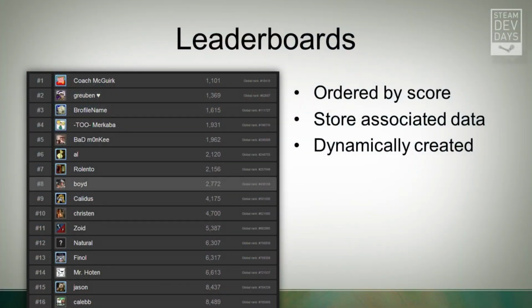In addition, we also have leaderboards on Steam, and these are basically just an ordered list of users by some game-defined score. And an easy example of this is if you're a racing game, for example, maybe you create a leaderboard to store the best times the user has on a particular track. Or maybe you're an arcade title and it's just the highest score on a particular level for your game.